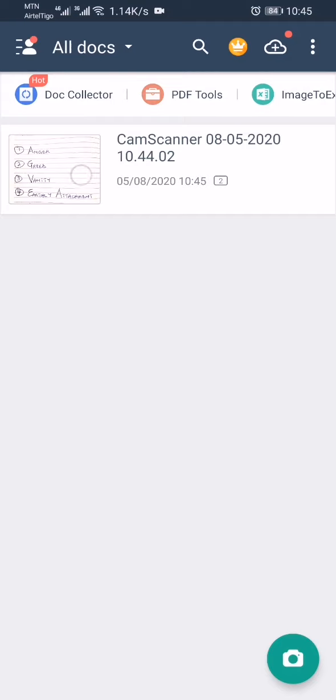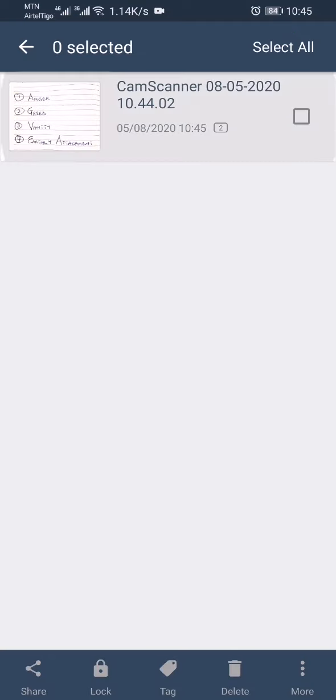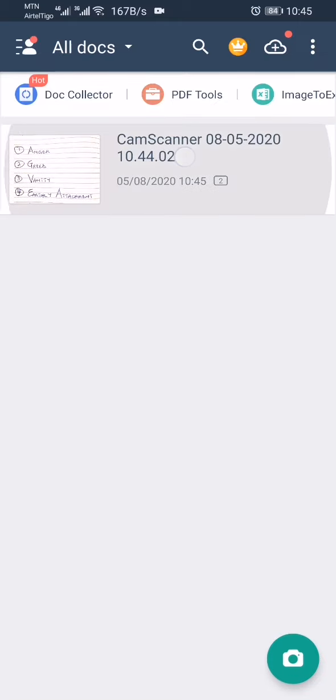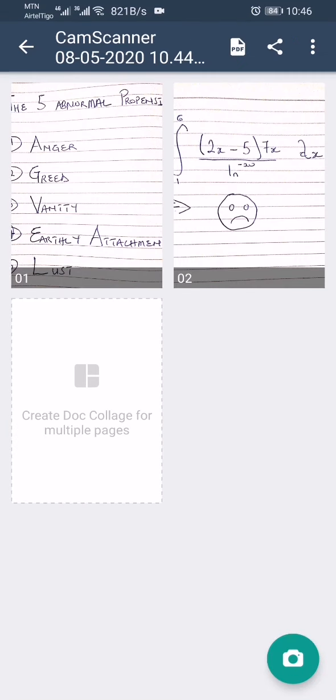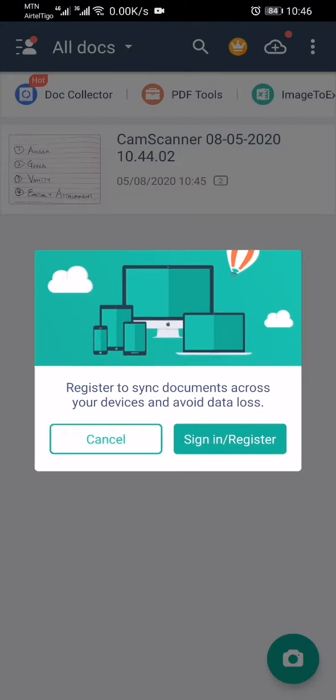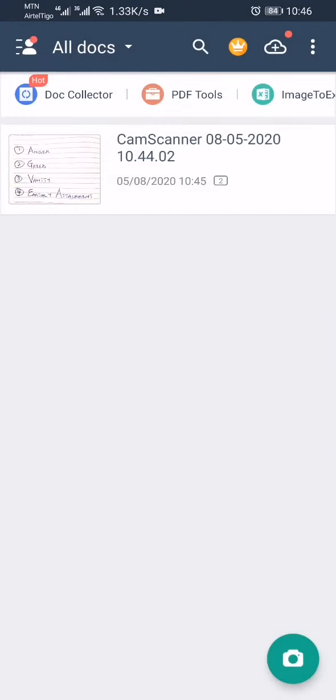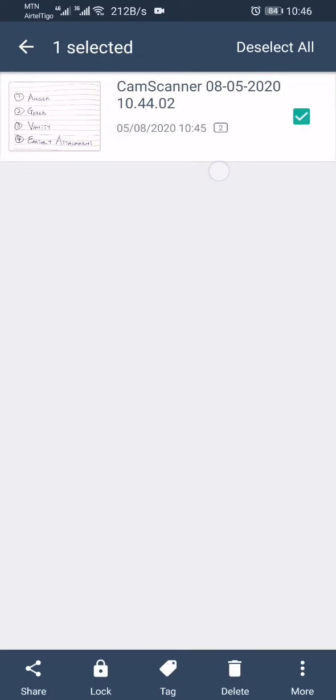you can see that this is what we just took. If we click on it, let me go back. If we click on it, it would give us the opportunity to add more documents to it. Okay, so let's say you are done with it and then you want to share this document. You just tap and hold on it for a while, about 1 second, and then you click on share.